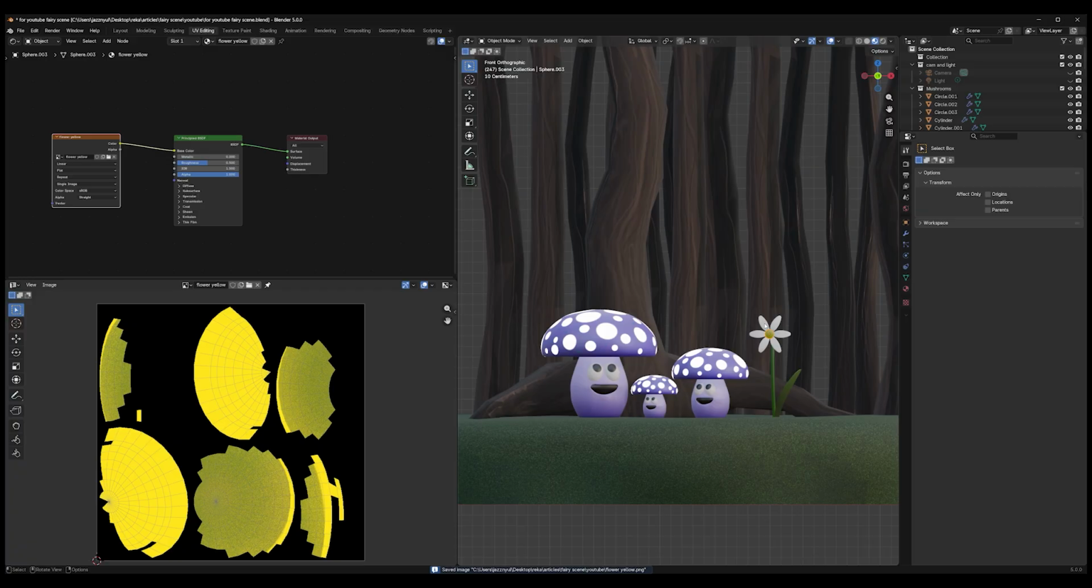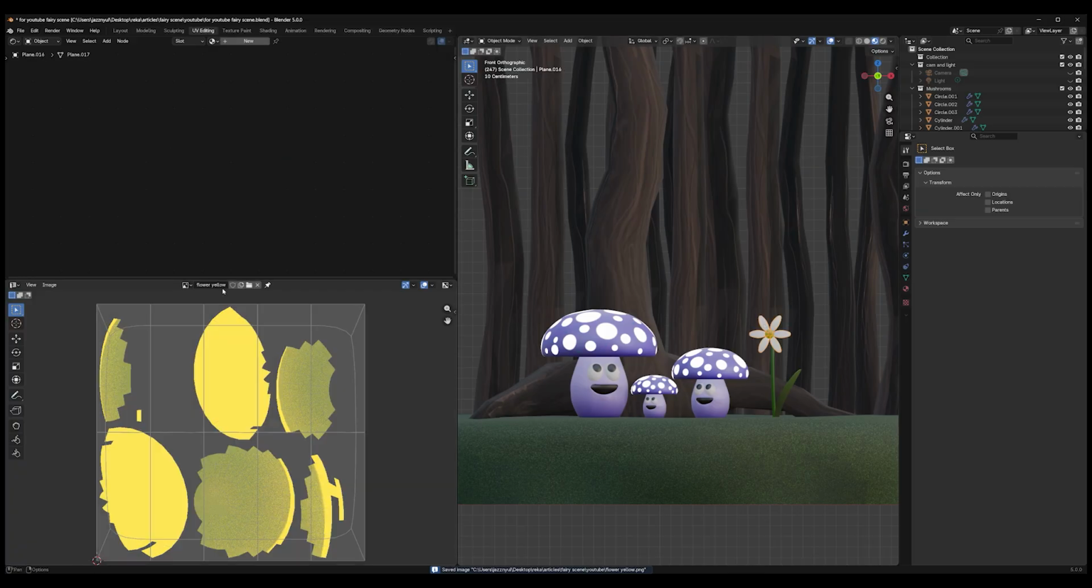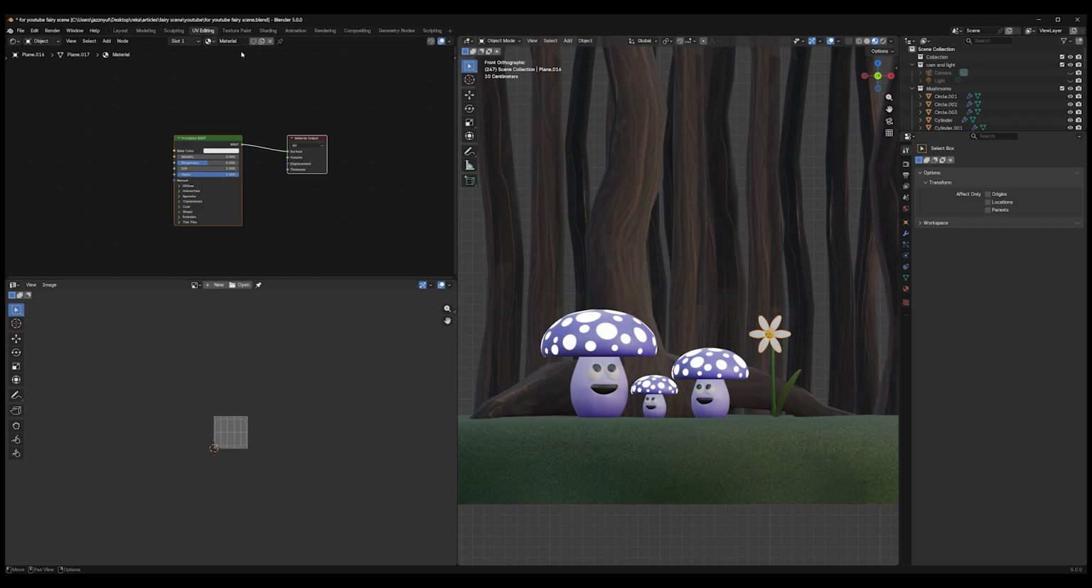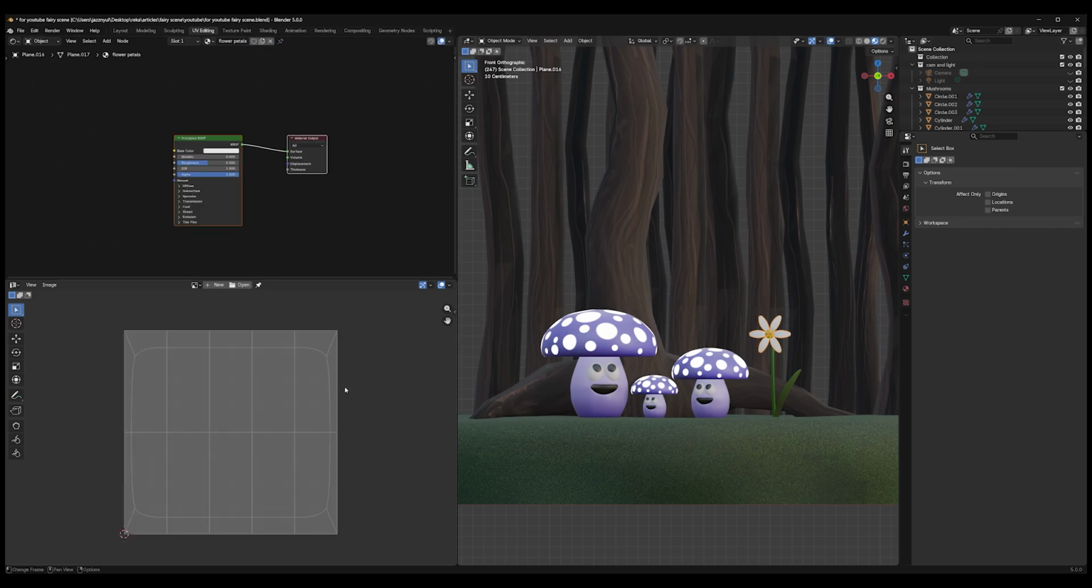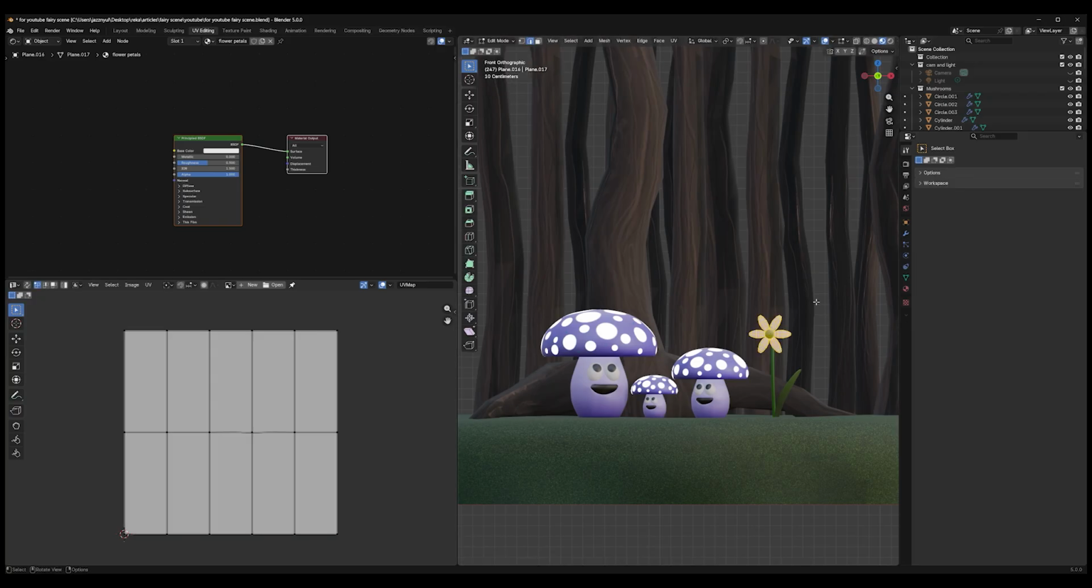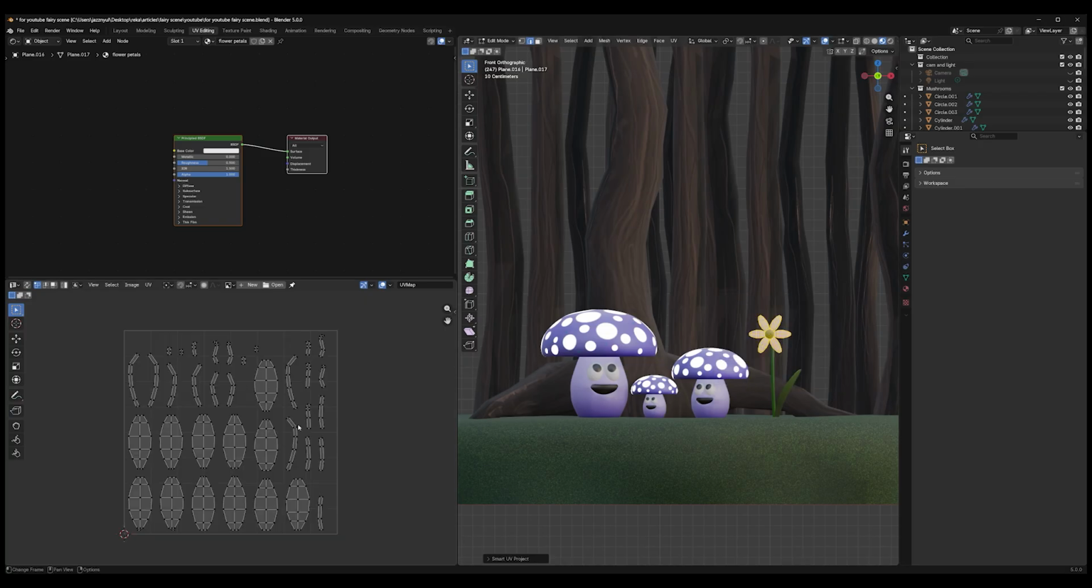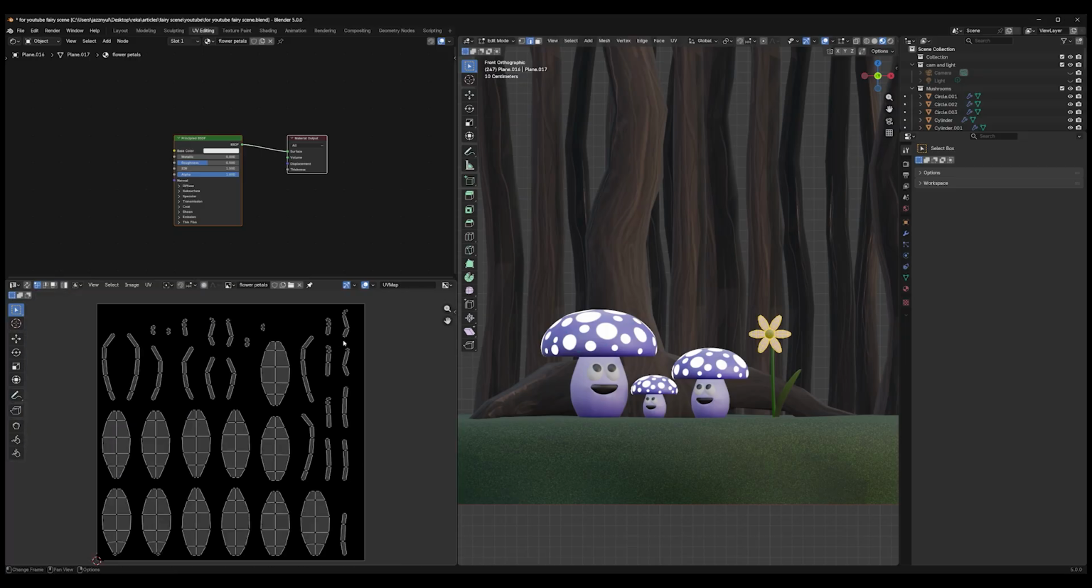And now let's go back to object mode and choose the petals and remove the flower yellow and give it a new material, and I'm going to call it flower petals. Right, go to edit mode, select all with A, press U, Smart UV project, leave everything as it is, and unwrap. And this is your flower petals unwrapped. Create a new image, call it flower petals, leave the settings as they are, and here we go.